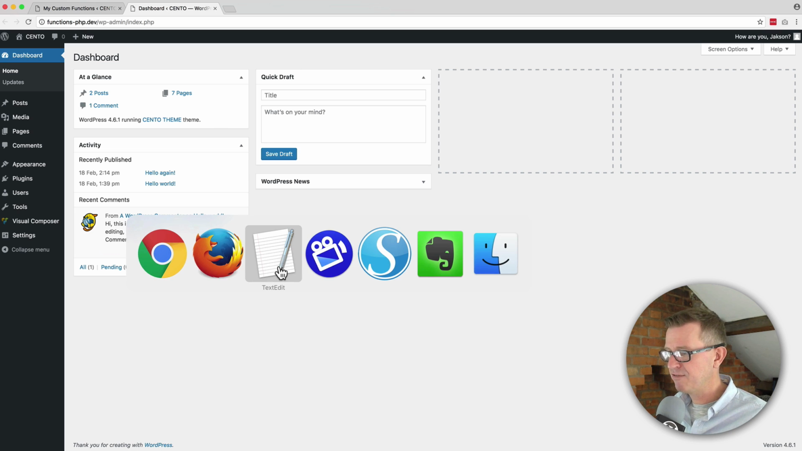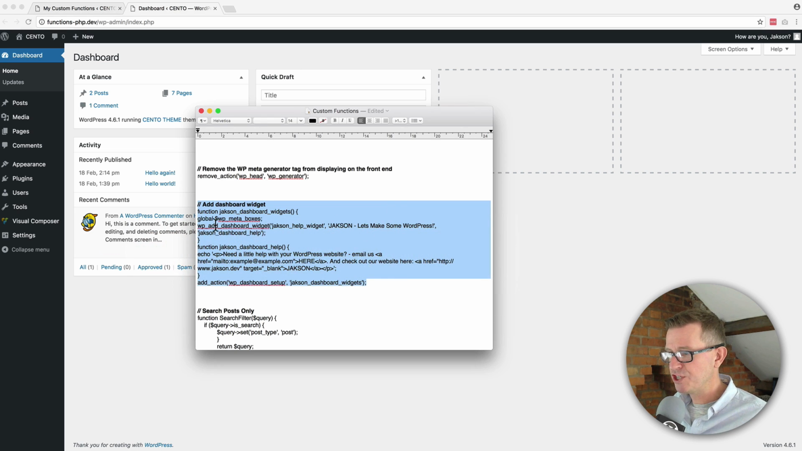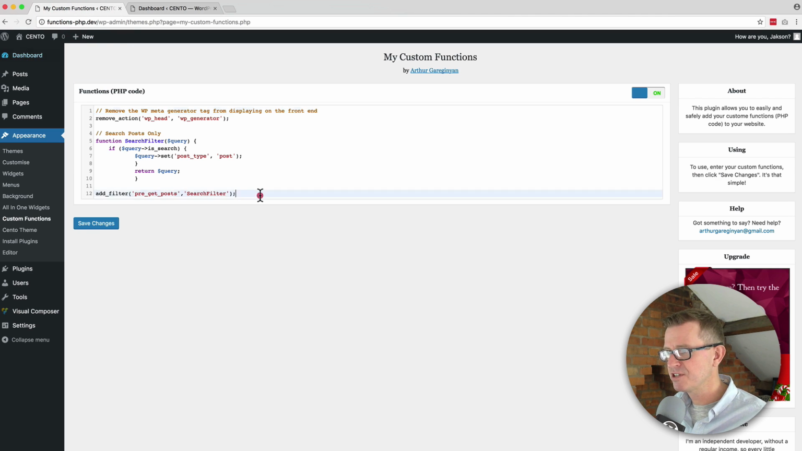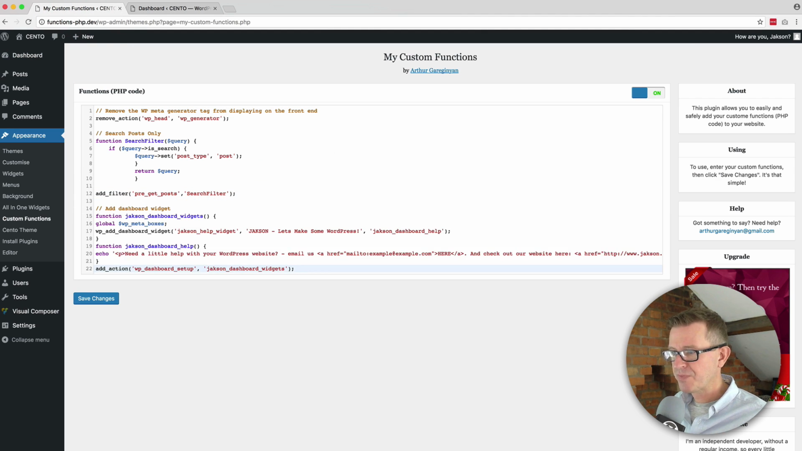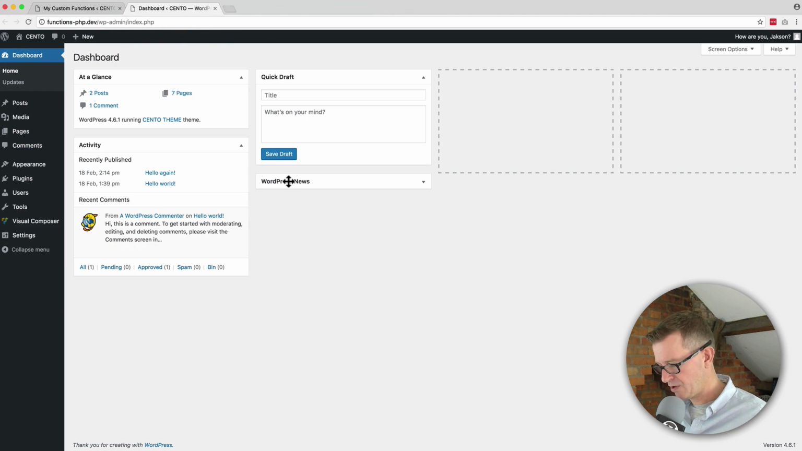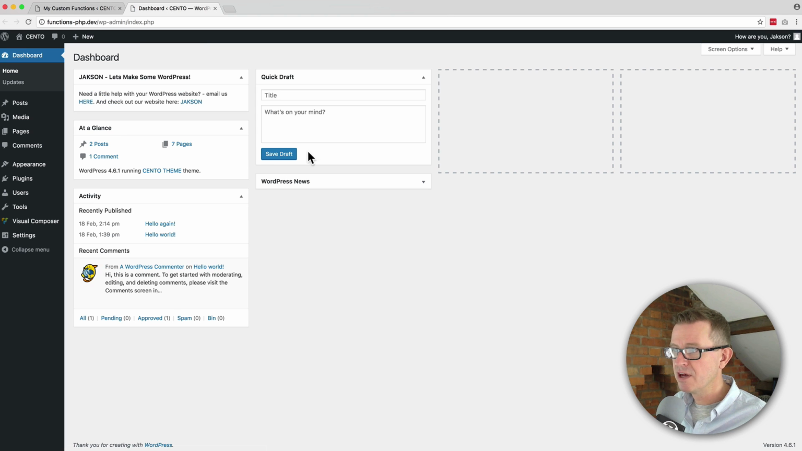So I've got this little function that I found, which is called add dashboard widget. And we're going to go and paste that into our custom functions. There she goes, and save those changes. And if we go back to our dashboard now, give that a refresh, we've got a nice little info box where we can put in information.